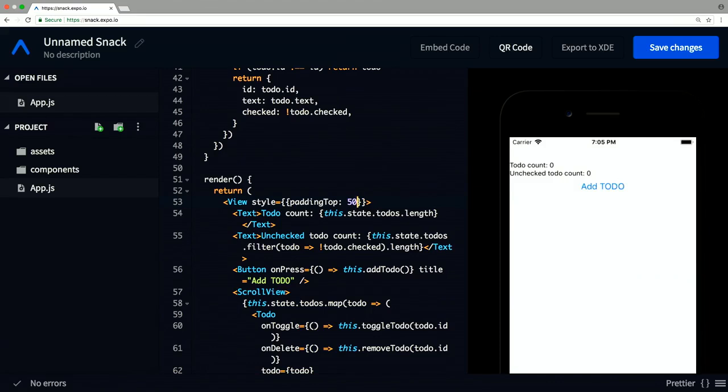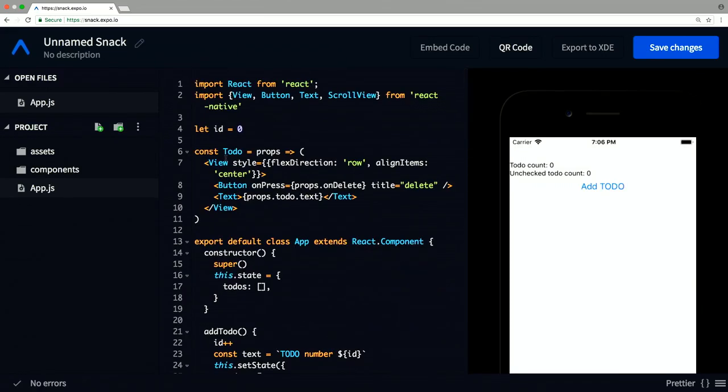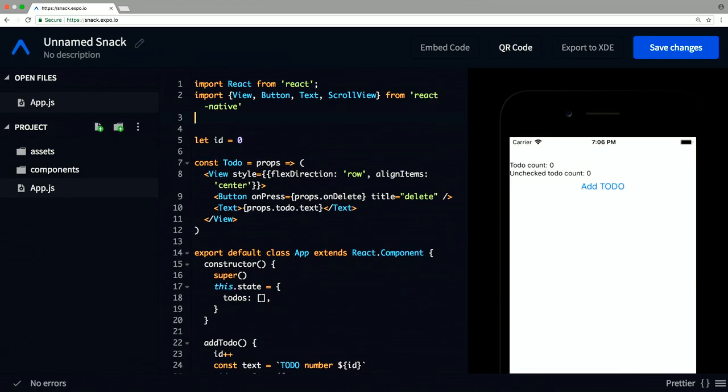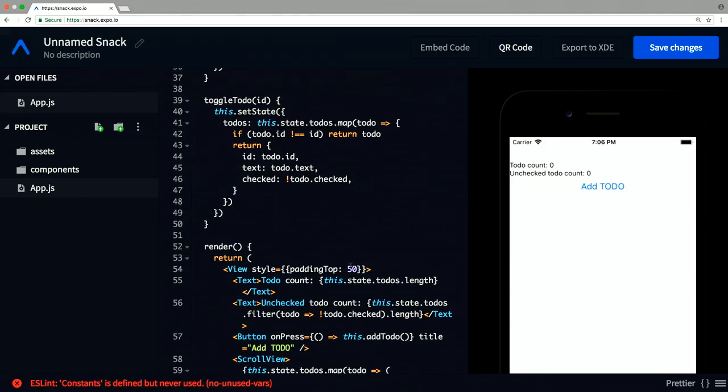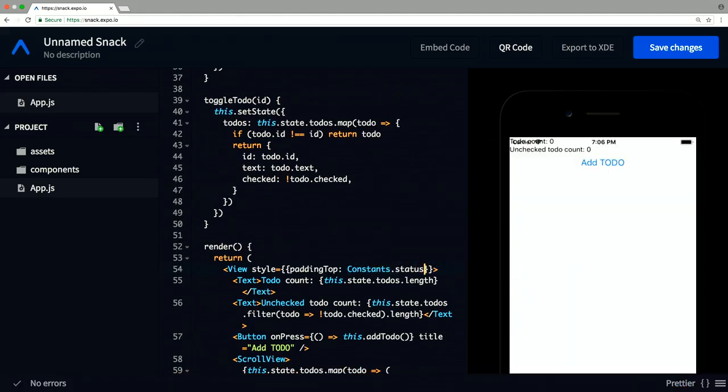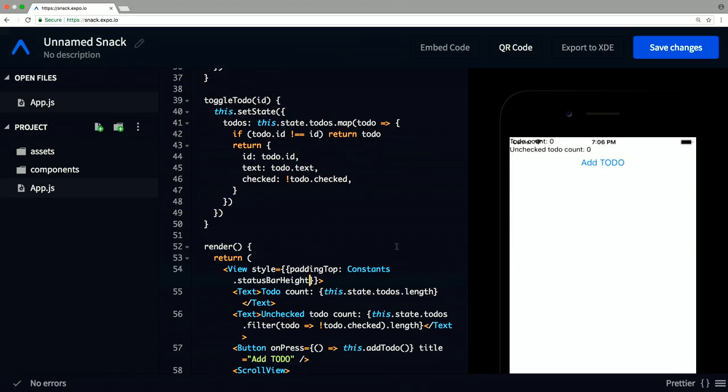But what if we wanted to move it down exactly the same amount as the status bar? Well, there's this great tool called Expo, which we'll talk about in length later today. They're also the people who designed Snack. And they actually give you this thing called constants. So we can do import constants from Expo. And we can actually say, hey, padding top, rather than assigning an arbitrary value of 50, let's do constants dot status bar height. And that will actually give you that exact status bar height, even if you're on different phones.